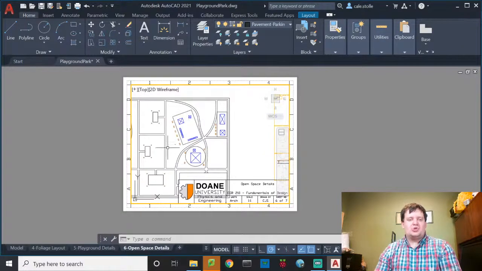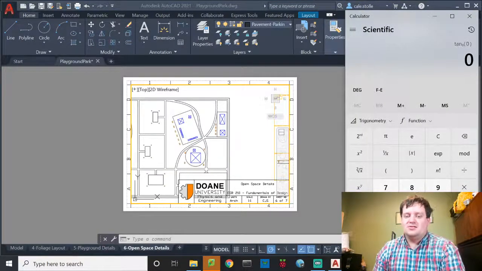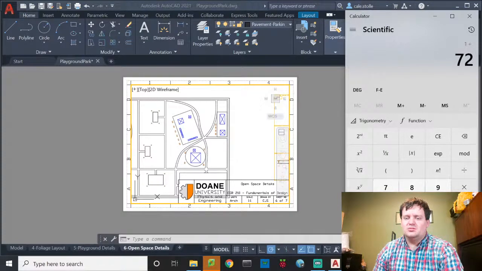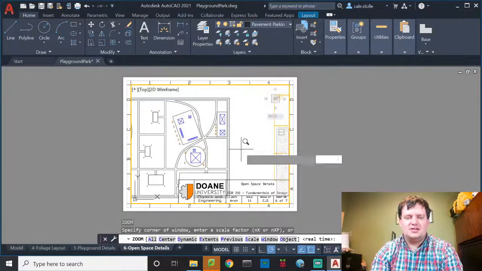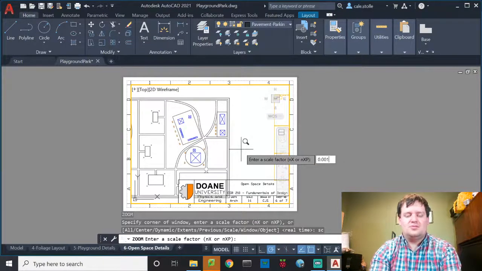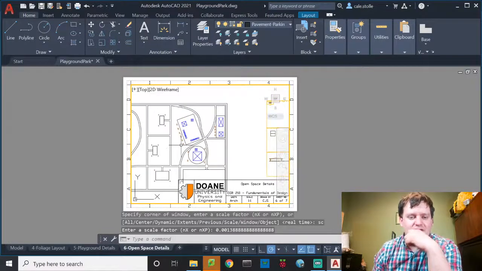I'm going to try a 1 to 60 foot scale. So 1 to 60 foot, if I bring up my calculator, is what, 1 divided by 720. 1 divided by 720 is 0.00138 repeating. So I'm going to go ahead and try that. ZSC, 0.00138, enter. Okay, and that actually works.